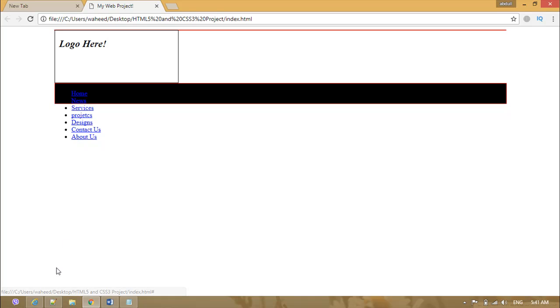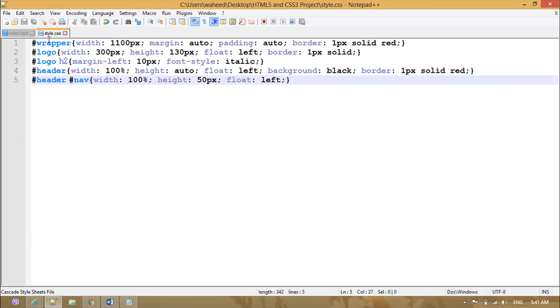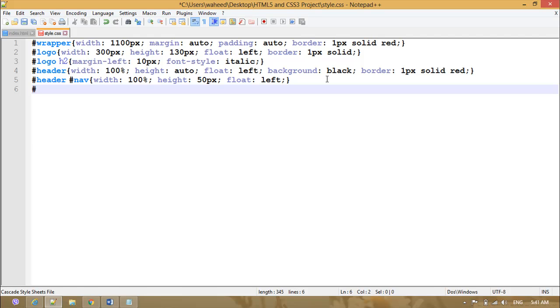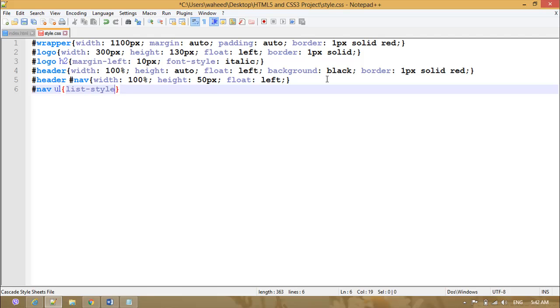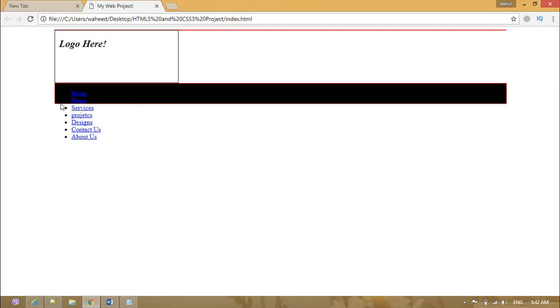Now you are going to use some CSS to design this, and you can just write here hash nav directly, and we have ul. You can say list style none. Save this by just putting list style none. You can just remove these bullets. Refresh, so you can see the bullets are removed. After that it is just located vertically.